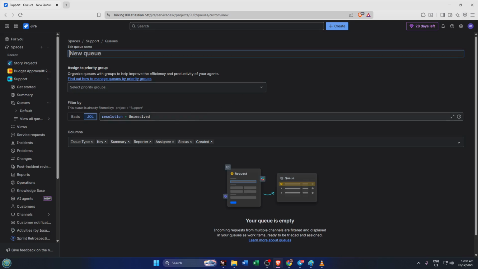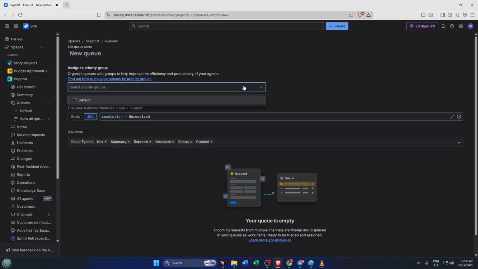The first thing Jira asks you for is the queue's name. Take a moment here, be clear and descriptive. Instead of something vague like Q5, try a name like High Priority Hardware Requests or Due This Week. This way, whenever you or any teammate scan the list, you'll know immediately what the queue is about.